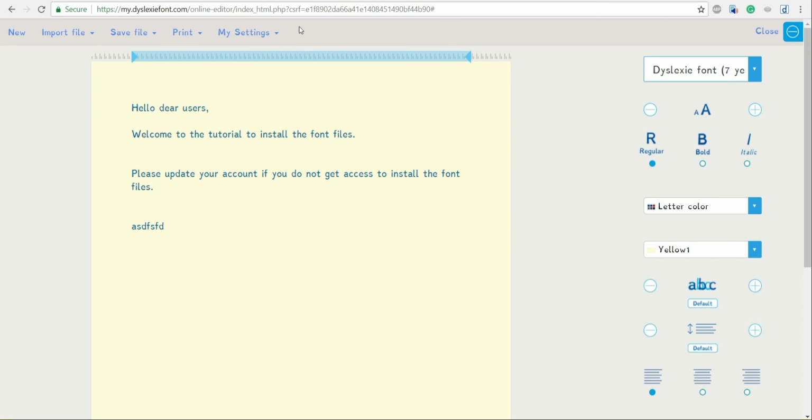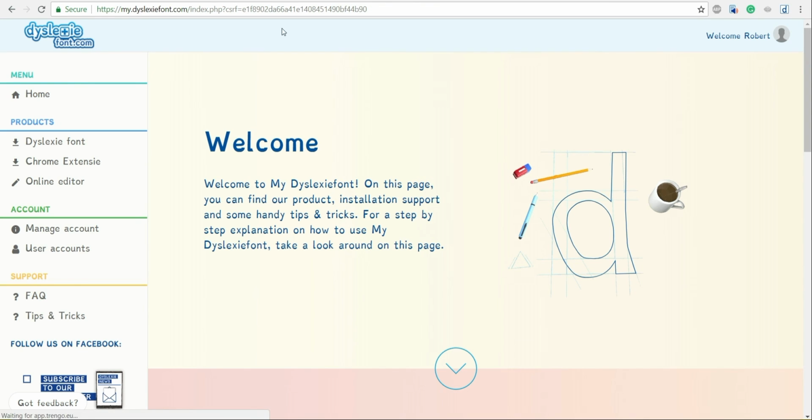Okay, and if you're finished with using the text editor, just close it. You go back to the backend.